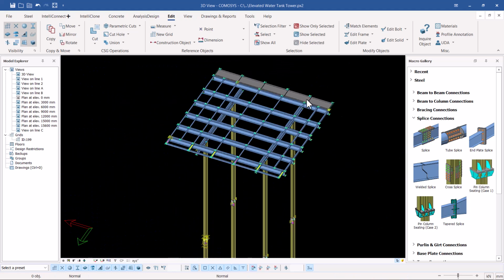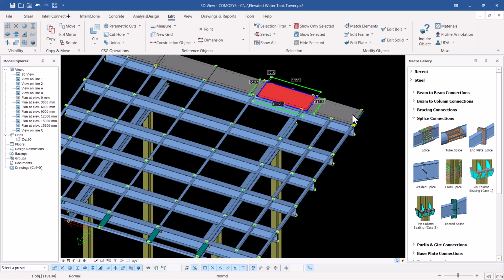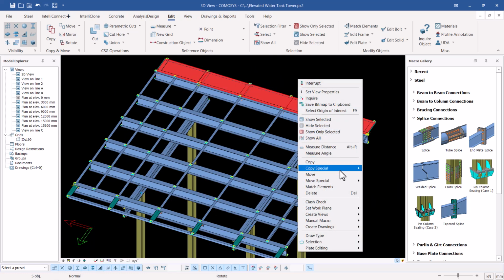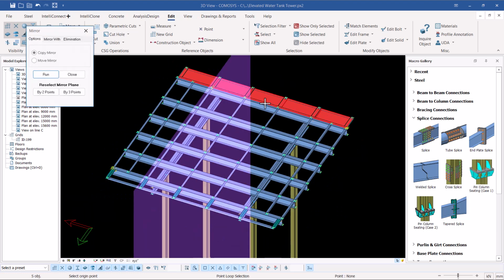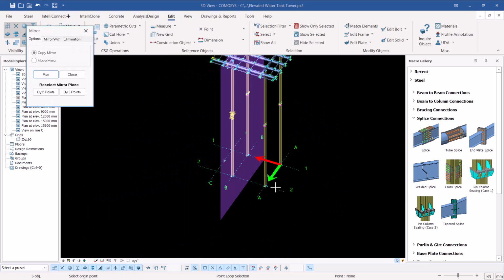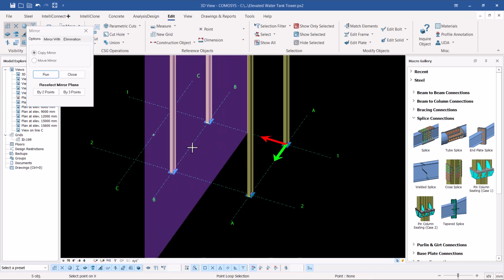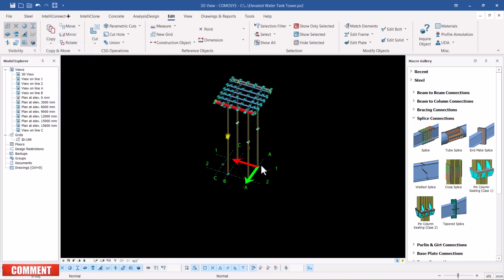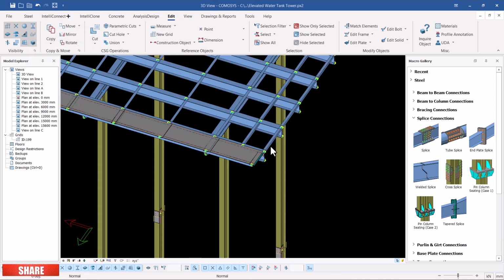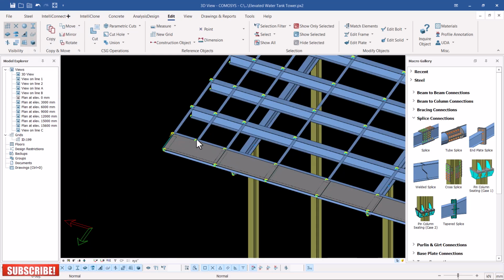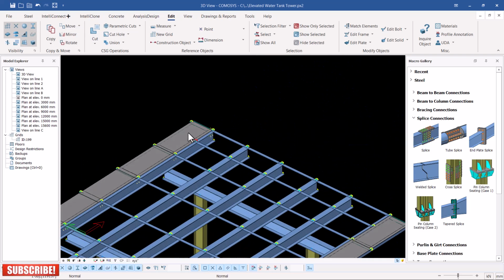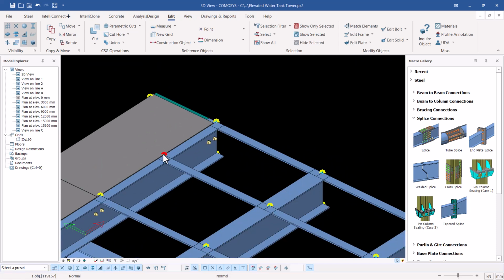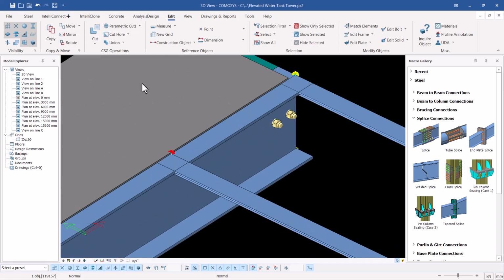So we can select on everything here, and right click and come to spatial copy and give it a mirror, and I want to define my mirror line from that end to that end right there, and click run. So I have my checker plate on this far end, so we have to create another checker plate on that area here. So we have to use these midpoints to create a plate.